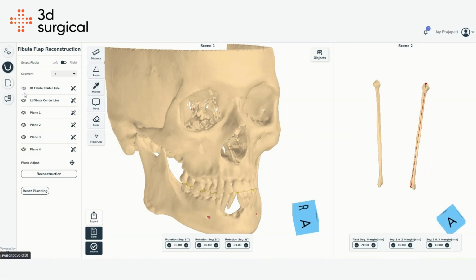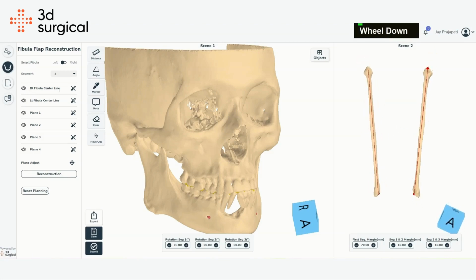After creating the centerline, if necessary, you can hide the respective centerline using the eye icon available for each individual centerline. This feature allows you to manage visibility and focus on specific aspects of your reconstruction planning as needed.